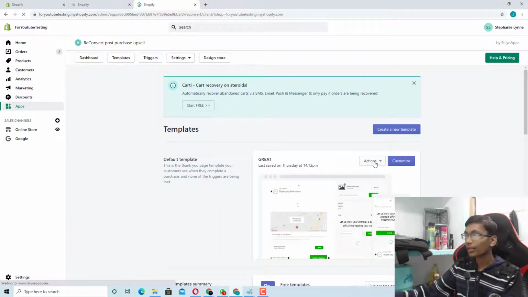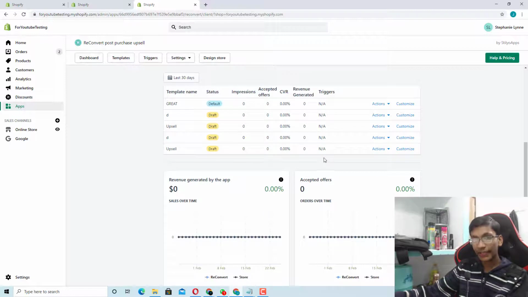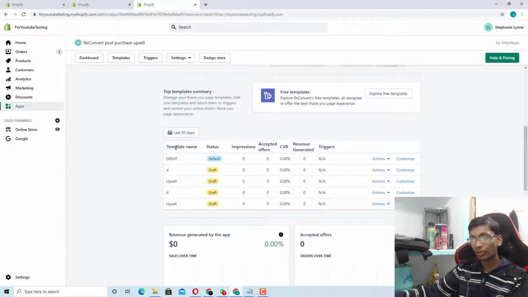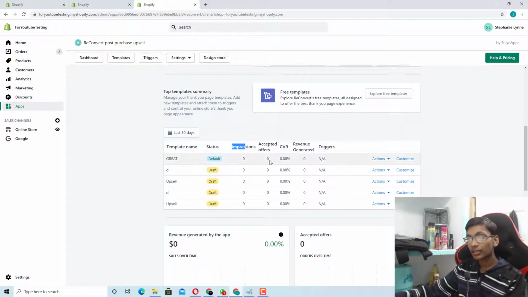Now after customizing the template, you can simply click on actions, and you can preview it. It is already in action. As you can see here, these are the analytics of your thank you page. It will show you the impressions and offers accepted. If some customer reconverts and purchases another item from your store, here will be the count, and all the other stuff as you can see here. And we can create multiple templates, and we can choose one by one, and we can sort out our best template.